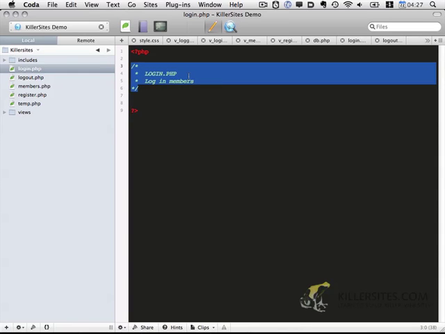So let me talk about how I've structured this application. I'm using a modified version of MVC, which stands for Model View Controller, and that's a pretty popular pattern because it allows for clear separation between the business logic, in our case the PHP, and what's presented to the user, HTML and CSS.